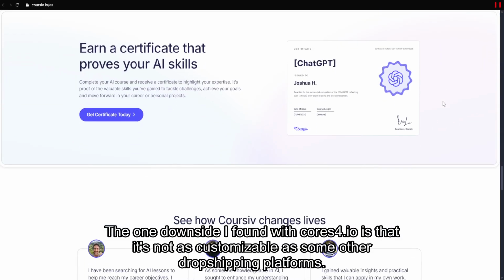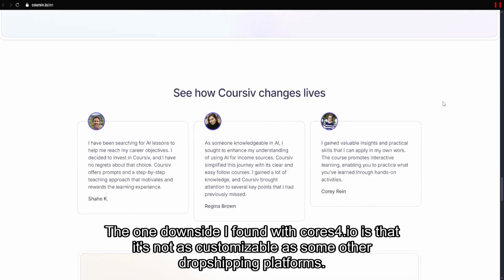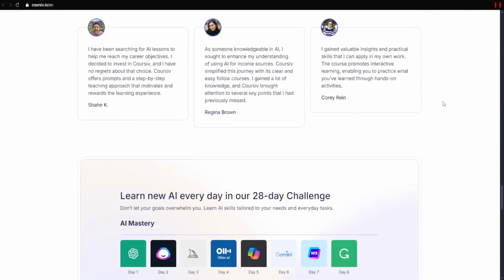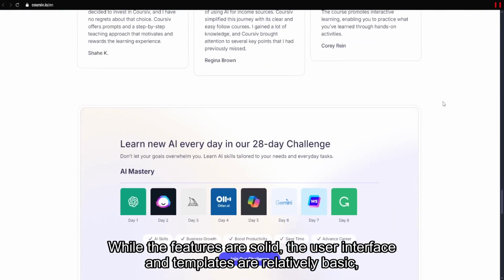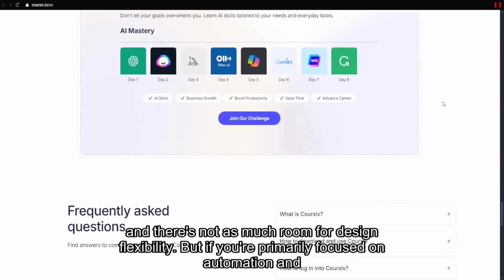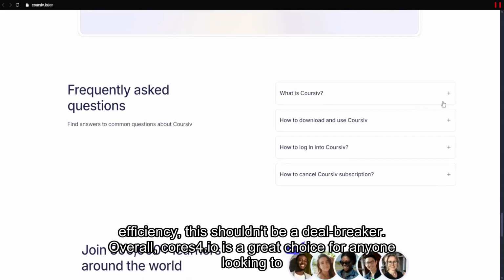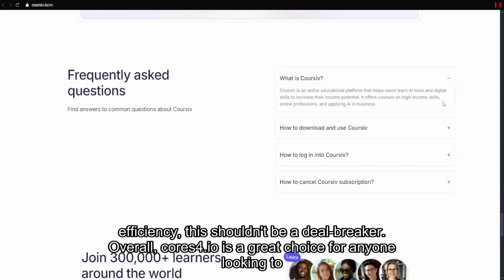The one downside I found with Course4.io is that it's not as customizable as some other dropshipping platforms. While the features are solid, the user interface and templates are relatively basic, and there's not as much room for design flexibility. But if you're primarily focused on automation and efficiency, this shouldn't be a deal breaker.